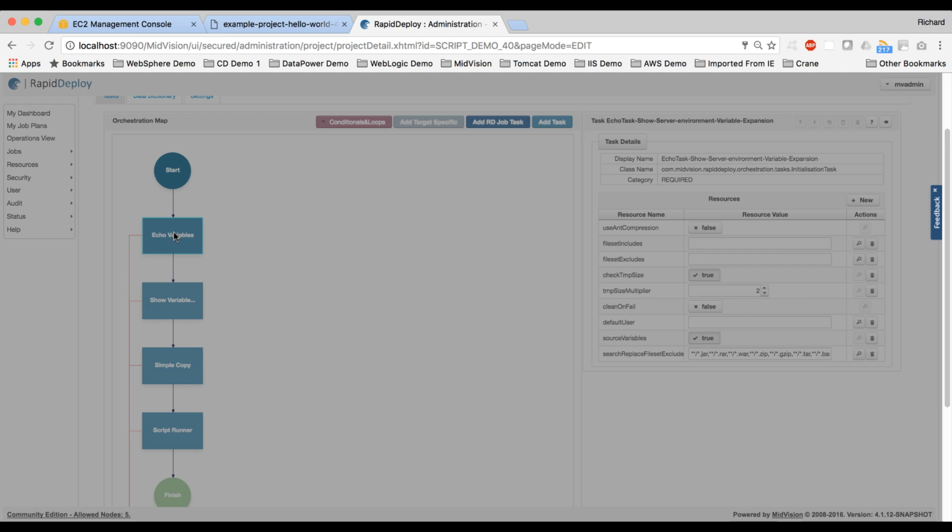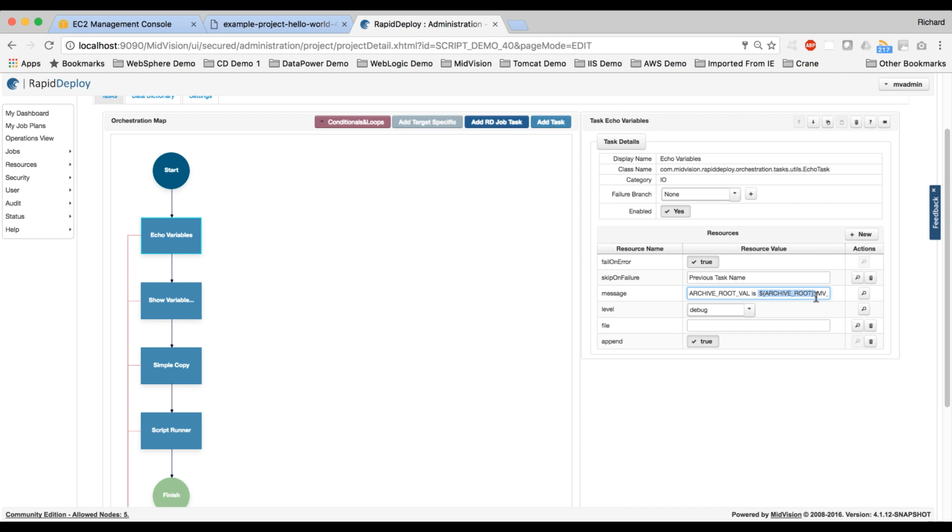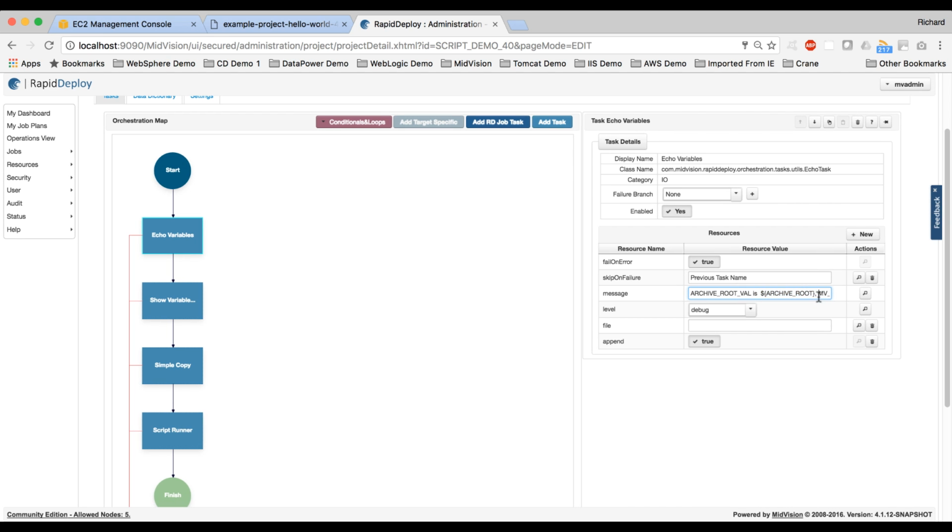So the first task that we have simply echoes out to the screen, to the log file, archive root. Now archive root is a built-in RapidDeploy variable which always will equate to the base directory of the expanded deployment package on the target server. And then it is also echoing out a couple of other built-in variables, a UUID variable that's always set, and mv date in milliseconds, which is date time in milliseconds.